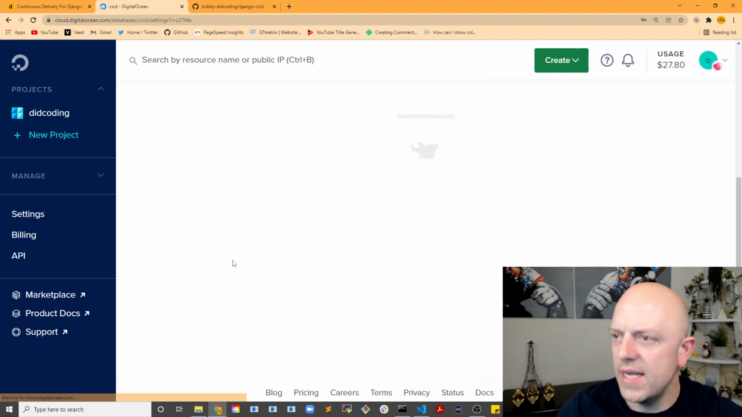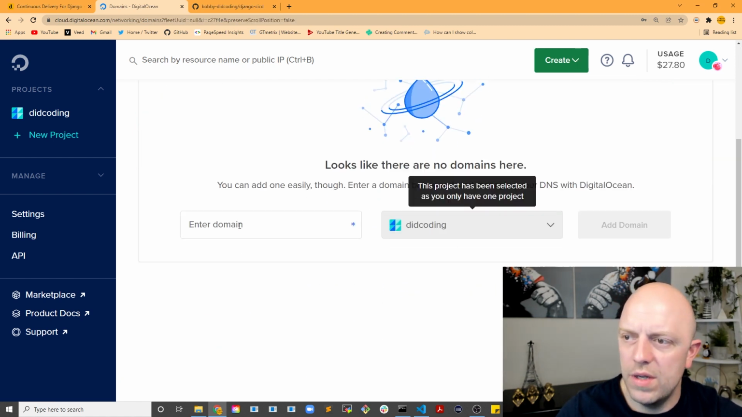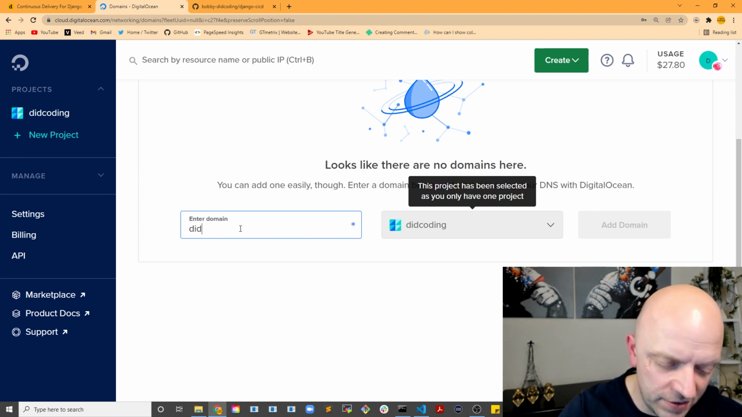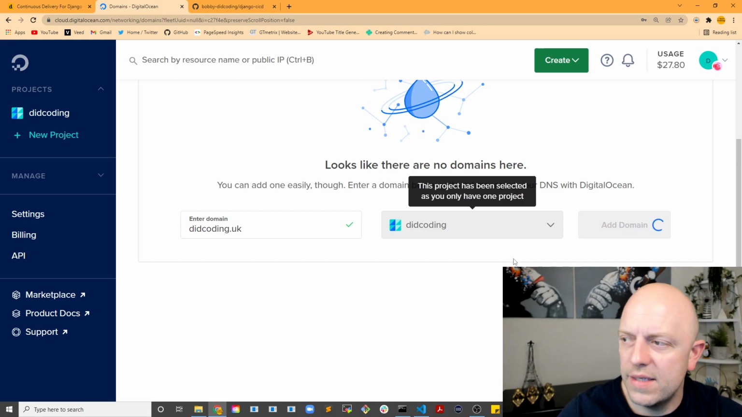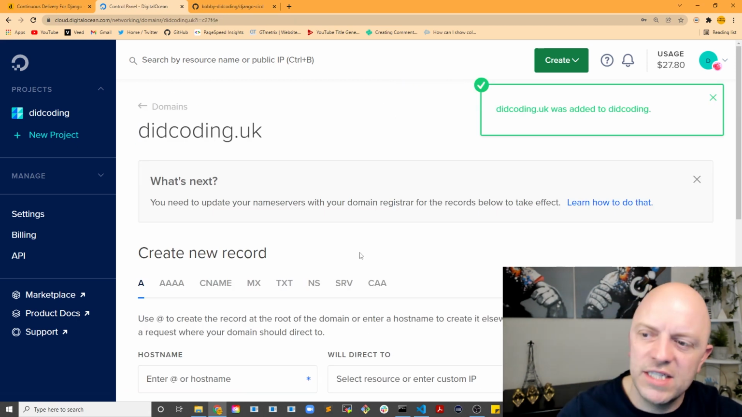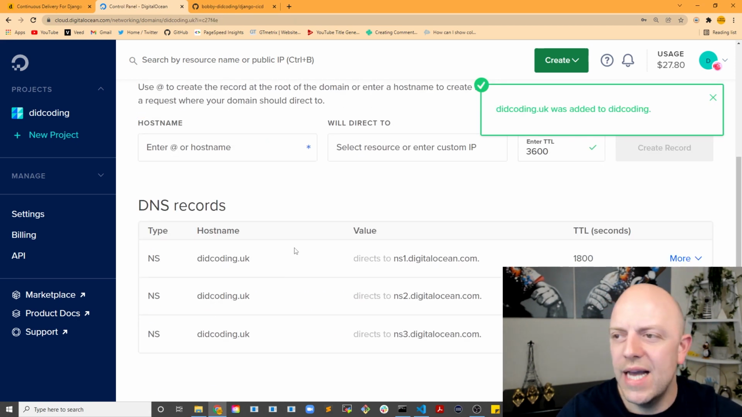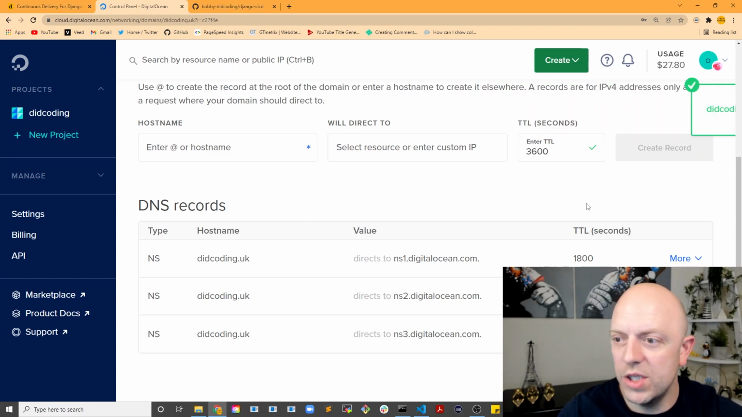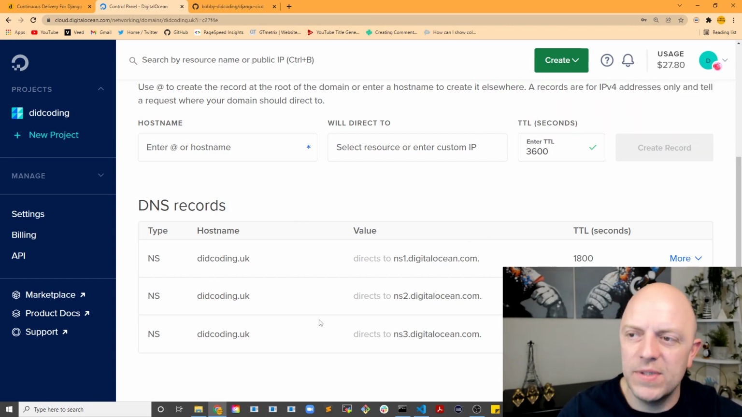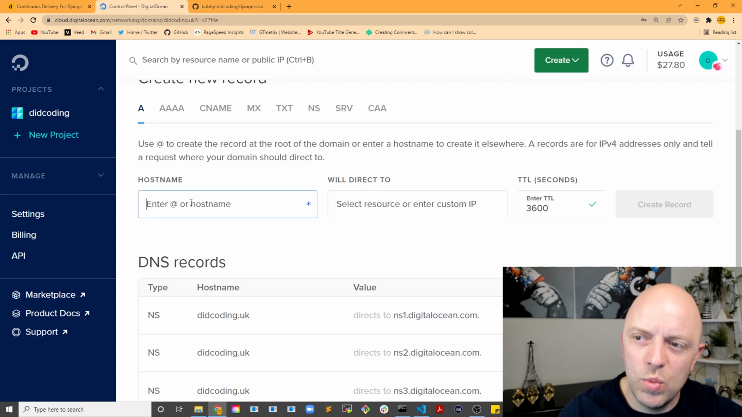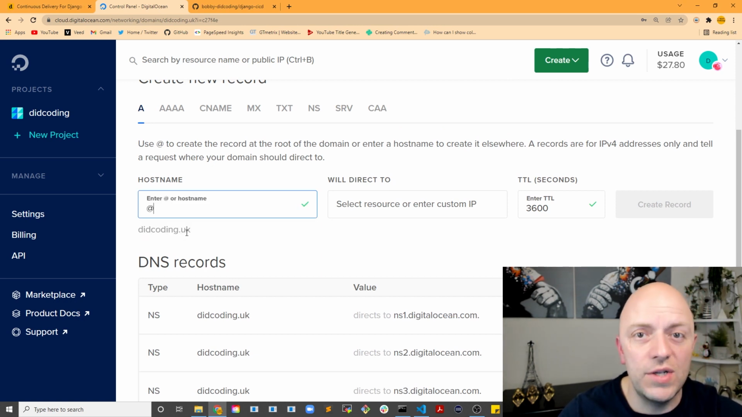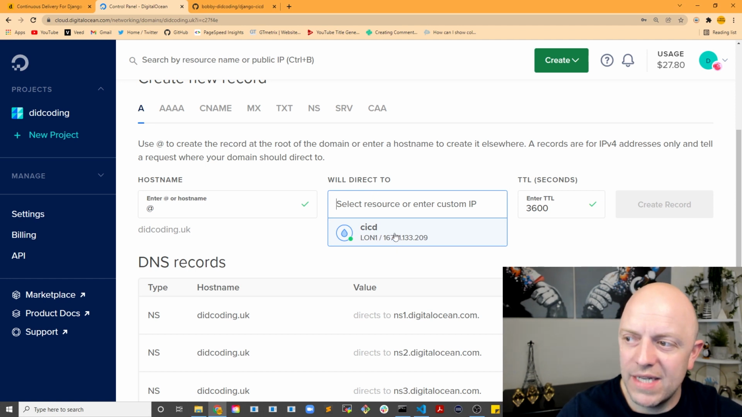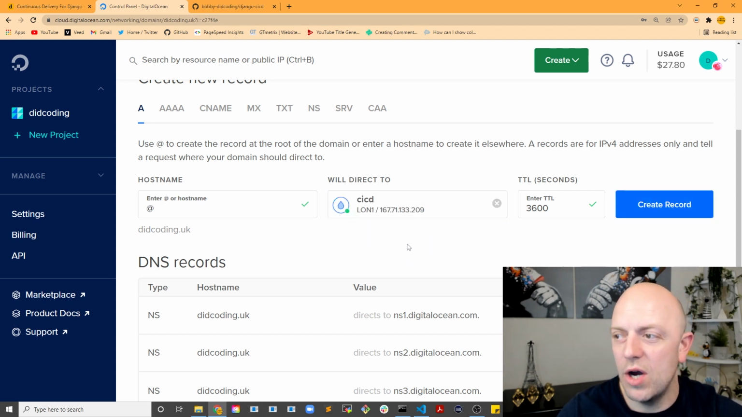Next, we want domain DNS. So get your domain ready. I'm going to use didcoding.uk. Add that. Then we need some A records. Now these are important. You will need these. When you set up a domain, it doesn't have anything, but you will need 3. We'll need to set up 3. So you put @ and that will be at didcoding.uk. Direct it towards the IP address of the droplet that we've just set up.